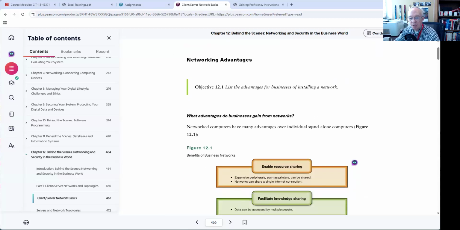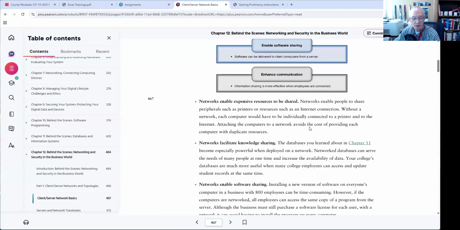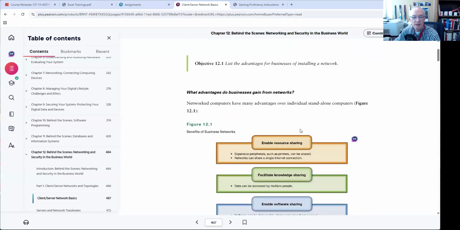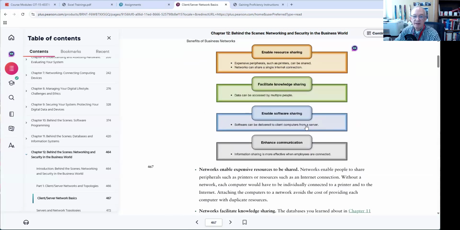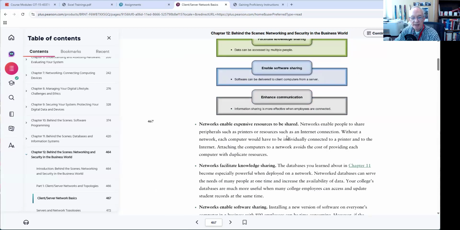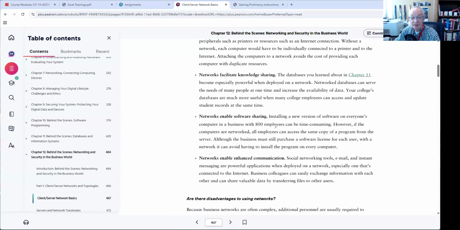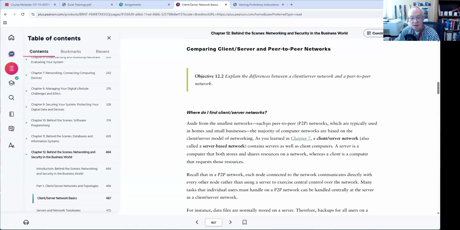So it introduces the concept of client based versus peer to peer sharing. Let's see, let me find it here. Advantages of business networks. Okay, well, facilitate knowledge sharing, enable resource sharing, enhance communication. So there's a lot of benefits to it, but there is a cost in maintaining the network. And I think they probably get into that at some point here.